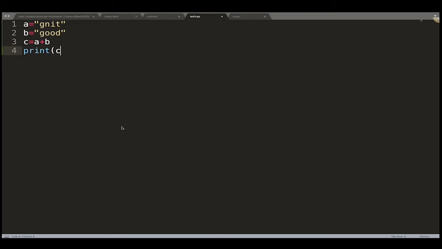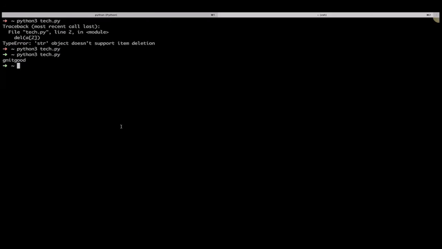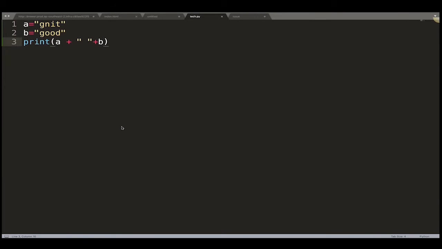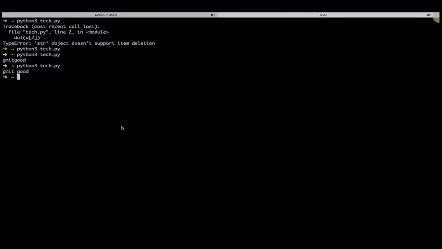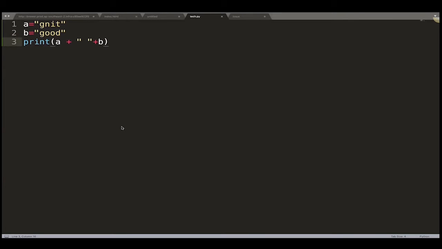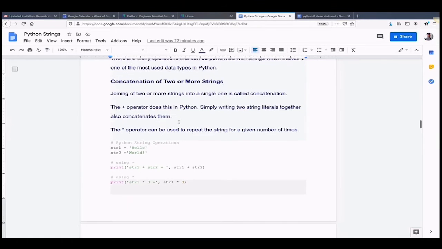Second, in a single line you can do that, just print a plus space plus b. Will this code run or give some error? Anyone? It will run. Good. So in this way you can concatenate strings.